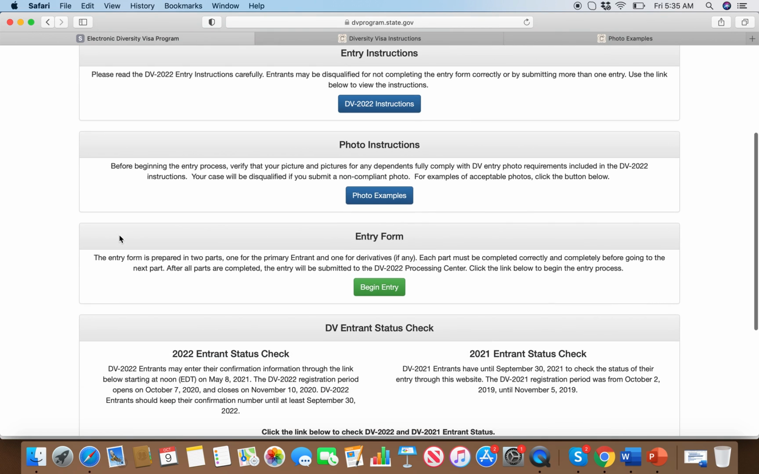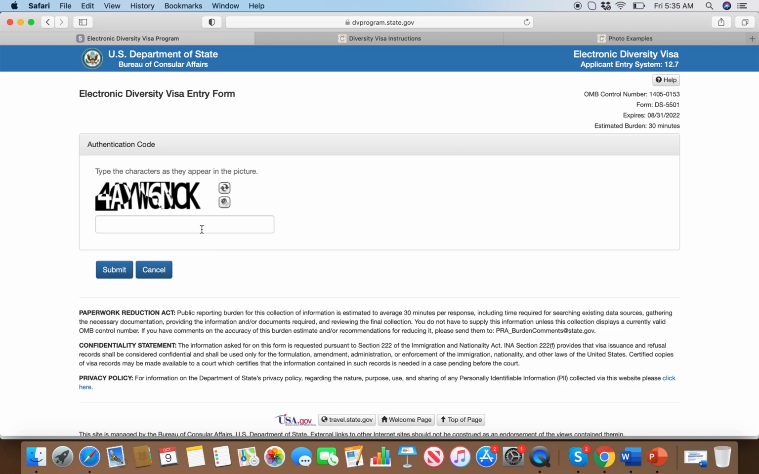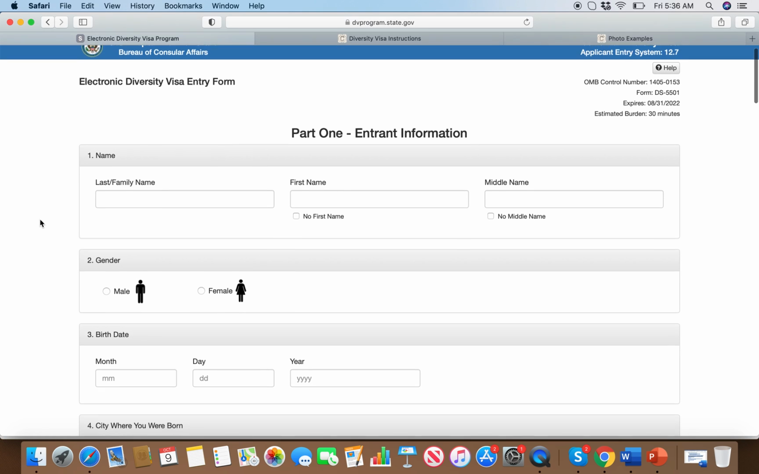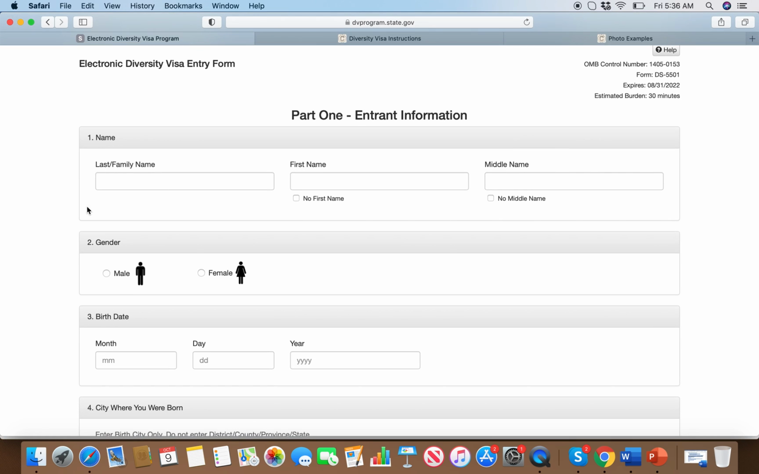So this is how we're going to go. You're going to click begin the entry. You have to type these numbers and letters. Click submit. And here we are. So this is how the electronic diversity visa entry looks. It's always an electronic entry. You have about 30 minutes to fill this out.